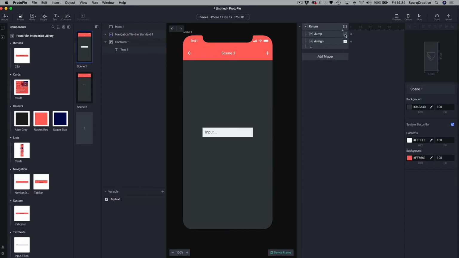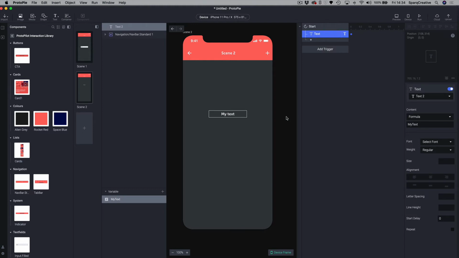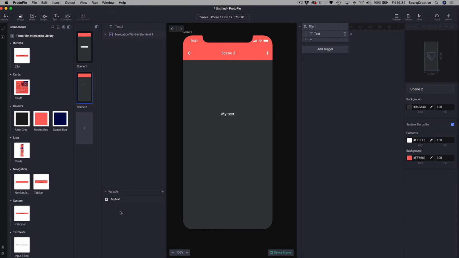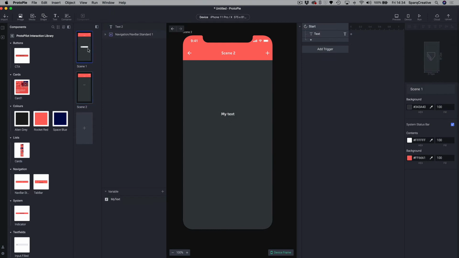When the jump response jumps me to the second scene, I've got a start trigger. Start triggers basically run automatically when the scene loads, and inside of this there is a text response which is attached to this text label. So when this scene loads, it's going to grab the text from the my text variable, this global variable. As you can see, I can see it on both scenes, and you'll see it on all of your scenes, so it's available for access for all scenes. This text label is going to reference the my text variable, and insert the value that I type inside the label.